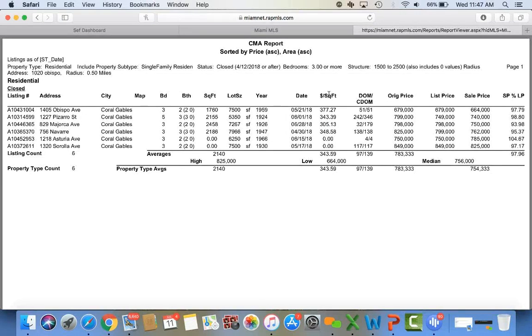So what we're getting is a summary of the 6 listings I just chose, showing you the date of sale, showing you the price per square foot, showing you the days on the market, list price, sale price, and the percent sold. So taking a look over here, sales price 664, 740, 750, 762, 785, 825, and I'm getting an average of 754,333 with an average price per square foot of $343 a square foot.